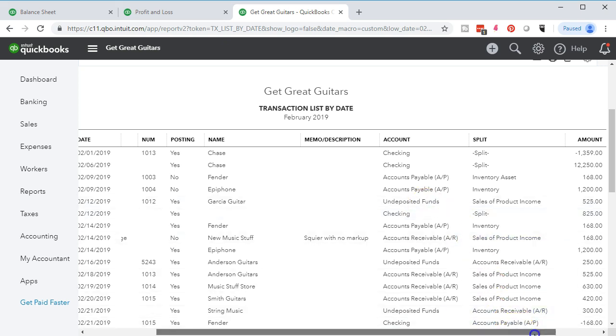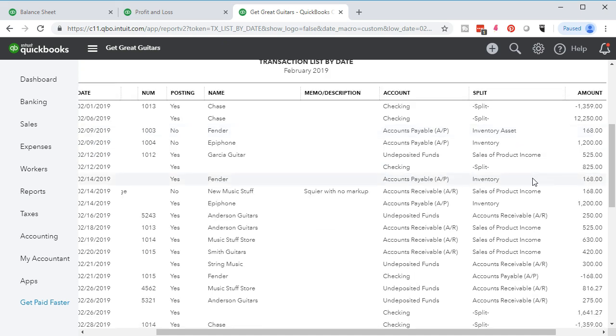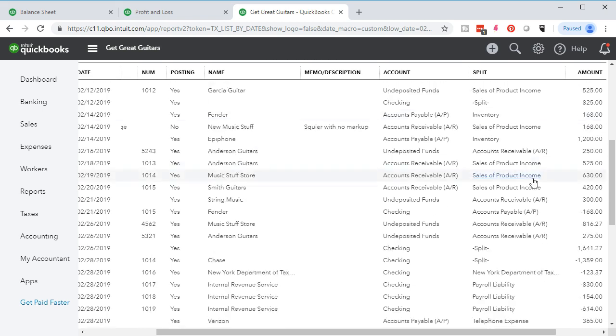And then, of course, we have the amount. So if you check the amounts over here and you check each line item on the account and in the split, then if all that ties out, you should be good. So if you scroll through here and check through those off, then you should be good.